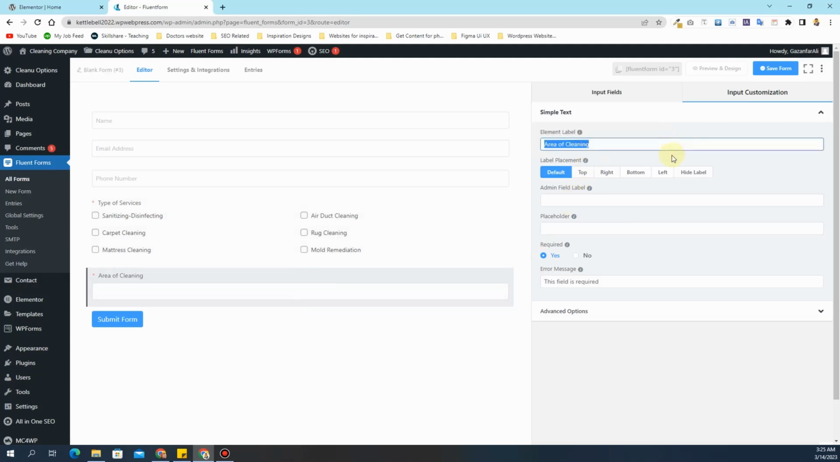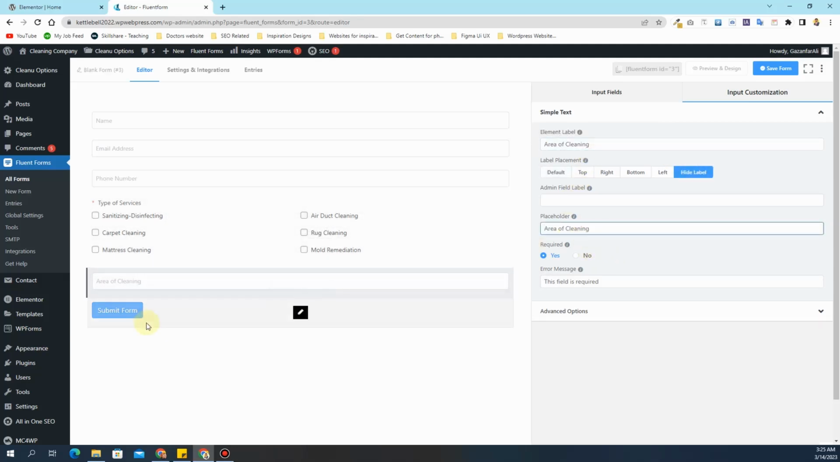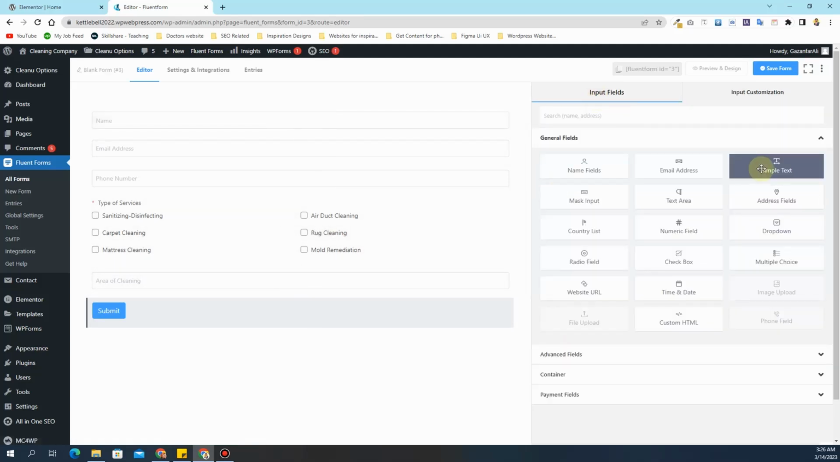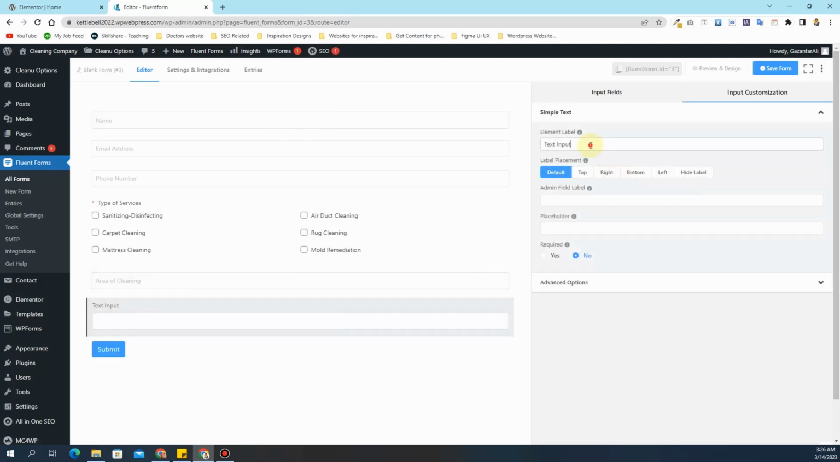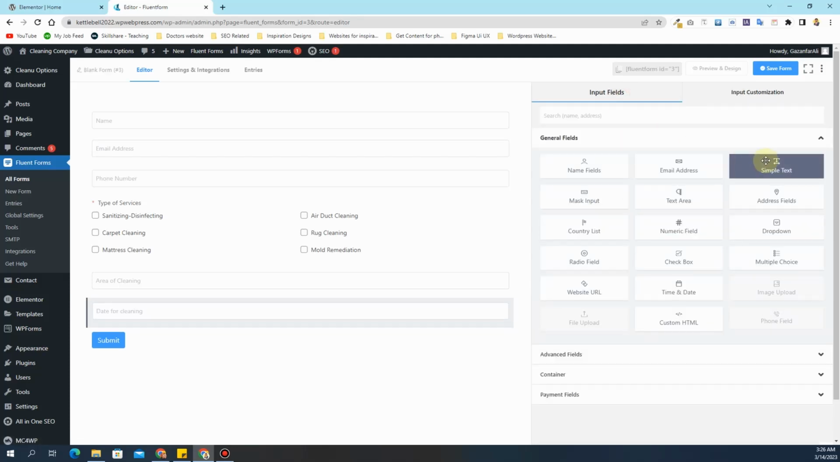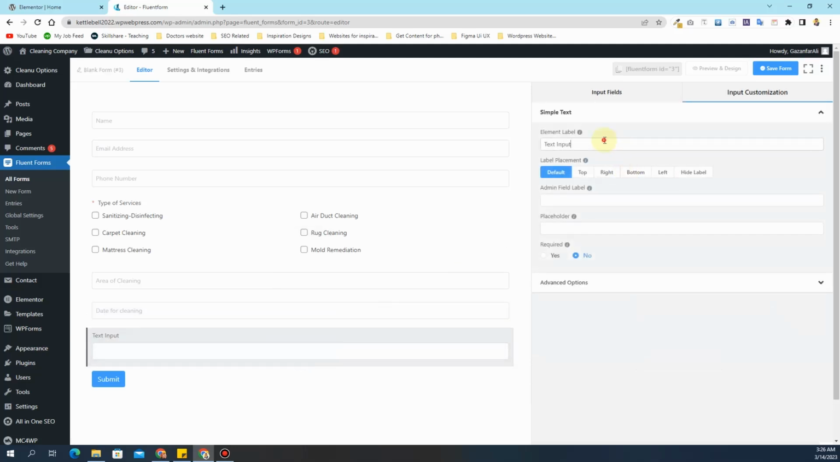So I want to hide this label from here. I want to add this into the placeholder, and then instead of this submit form, I want to make this only as submit. And then after that I want to insert one more field, and here I want to add date for cleaning, and I want to make this a placeholder as well. And then I want to insert one more field, and in here I want to insert best time for availability.